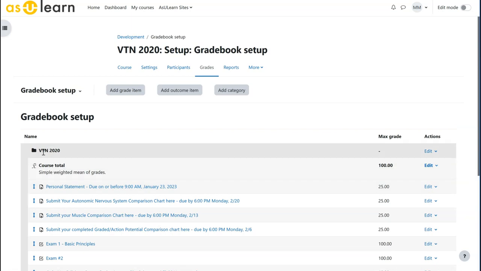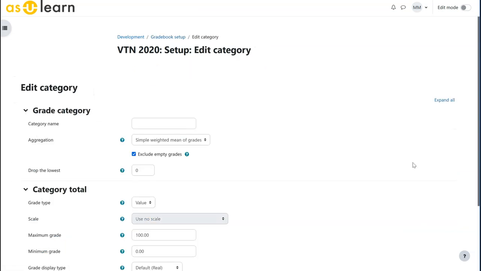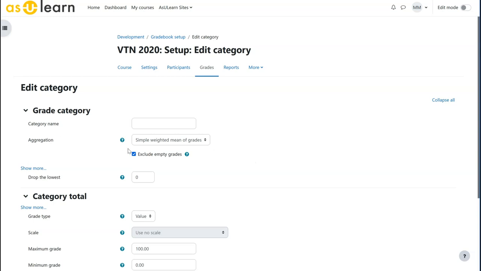So up here at the top, I see my course number. There's an edit. I'm going to go to Edit Settings. So here's the default simple weighted mean of grades. If I wanted to change it, we do have others available. I wanted to point out this item, exclude empty grades.